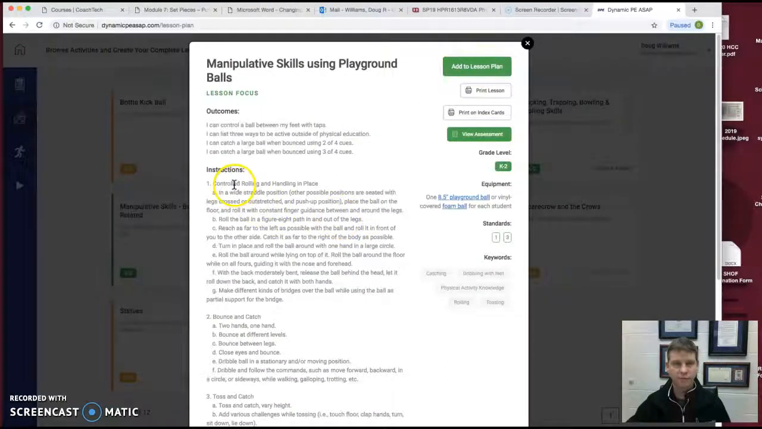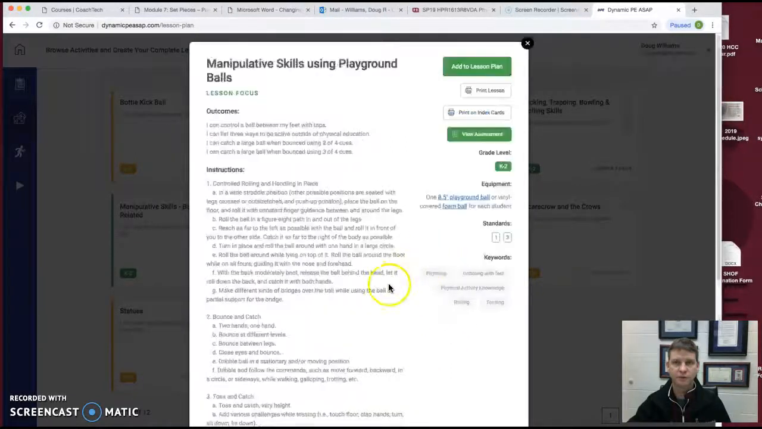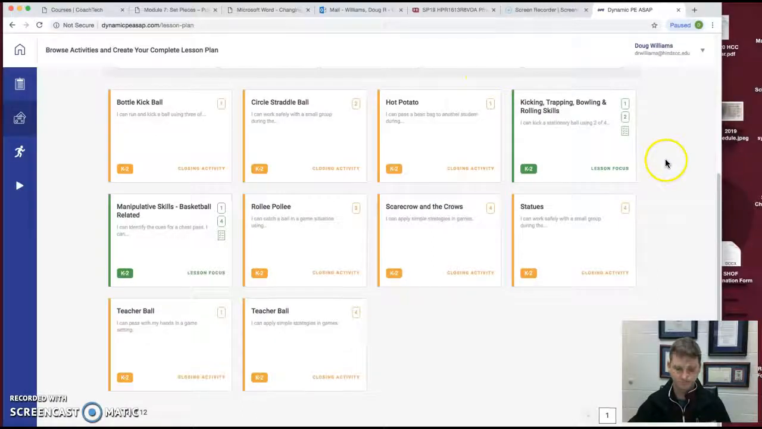You can read through how they use the balls: rolling the balls in place, bouncing the balls, tossing and catching the balls. There's foot skills, pulling the ball off the ground using your feet. So you've got a variety of different ways you can manipulate those balls. So I'll add that to the lesson plan.